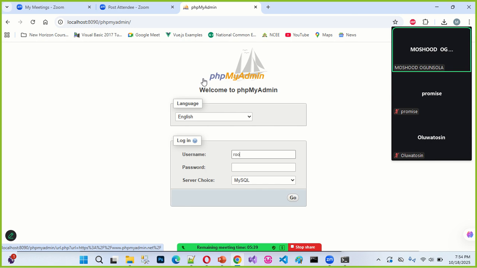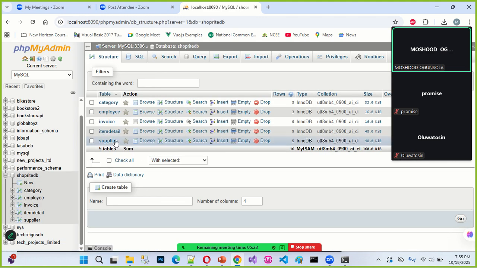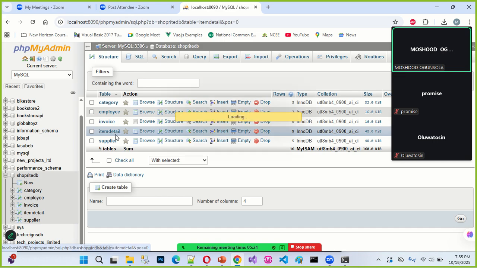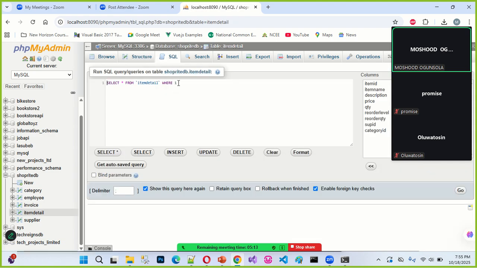Okay, so I'm logging in here as root. I want to confirm this on the phpMyAdmin GUI. The database for this SQL server, ShopRite DB, is selected. The item detail table is now open. Now I click on the SQL tab here and I specify the same record. Okay, so click on Go.